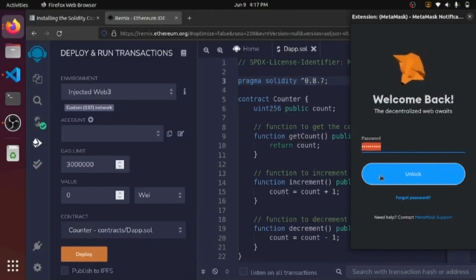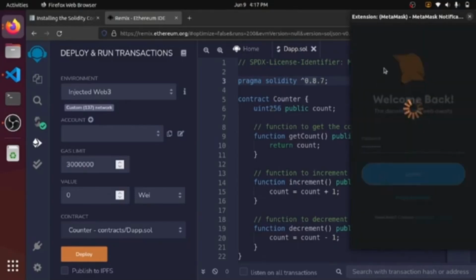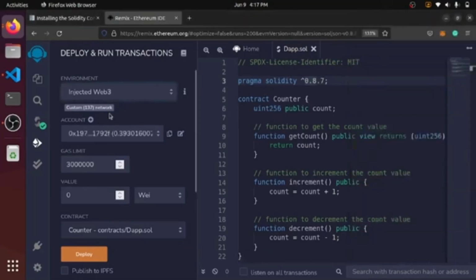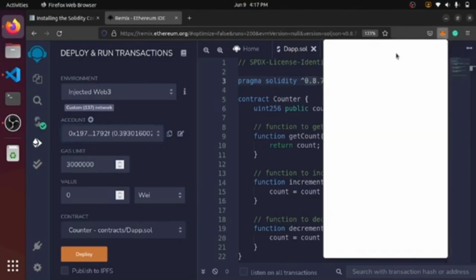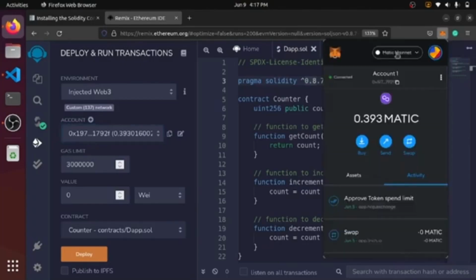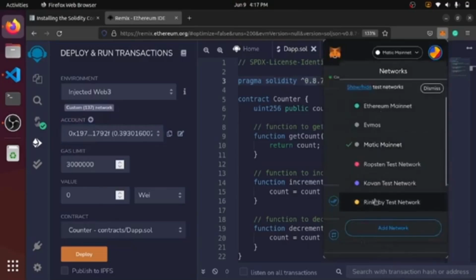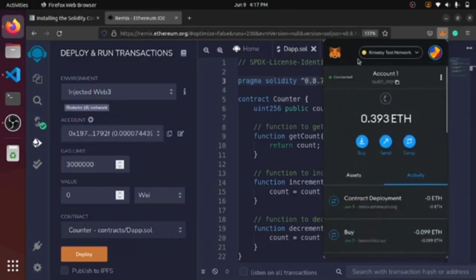So you can just add your password and click on unlock. Once you unlock your account, it will be added over here, right? So we have this account, and you can use a chain, which is essentially what we are going to be using today. Rinkeby. So just move on to Rinkeby. Rinkeby is essentially a testnet for the Ethereum network. So it's just the same.